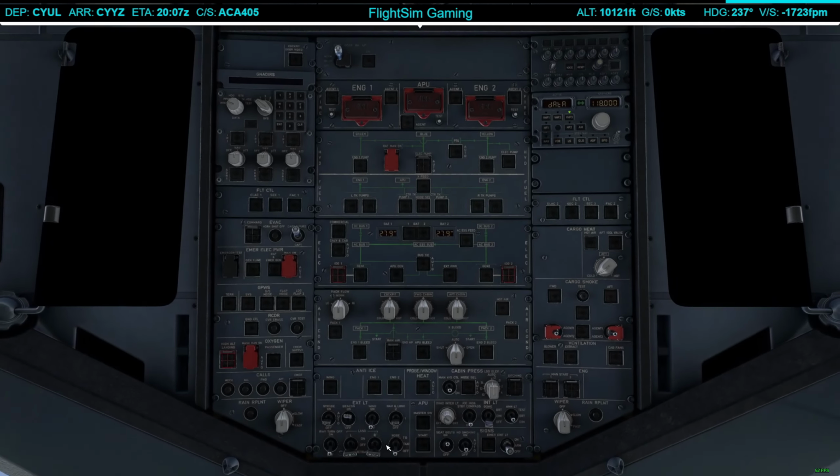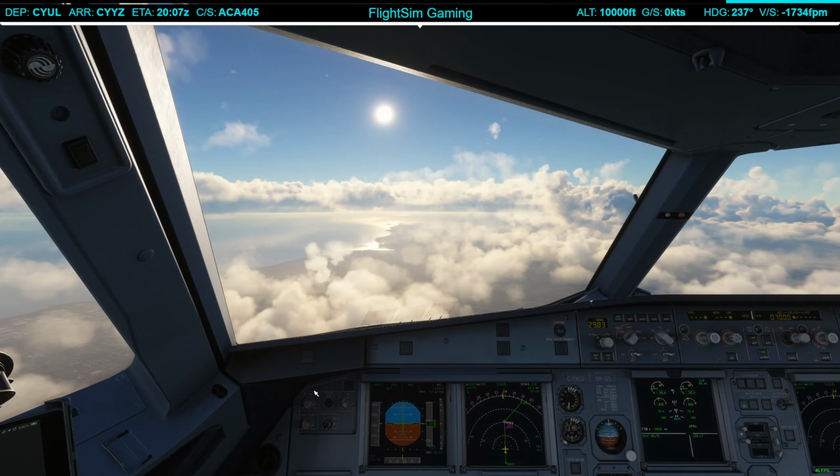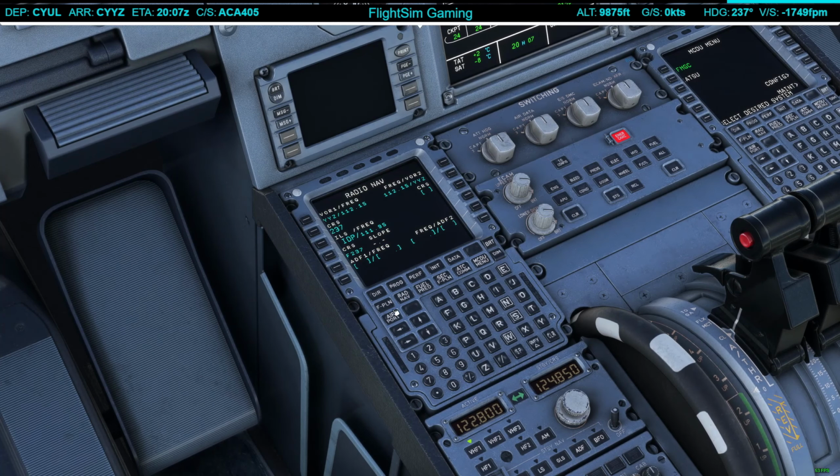And 10,000 feet coming up. We'll go ahead. Landing lights can come on. Landing system guidance can come on. We'll just make sure nav frequency is programmed. 1195 is set. We come over here.